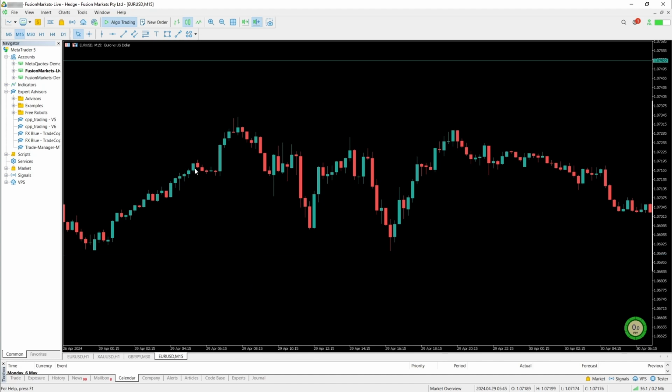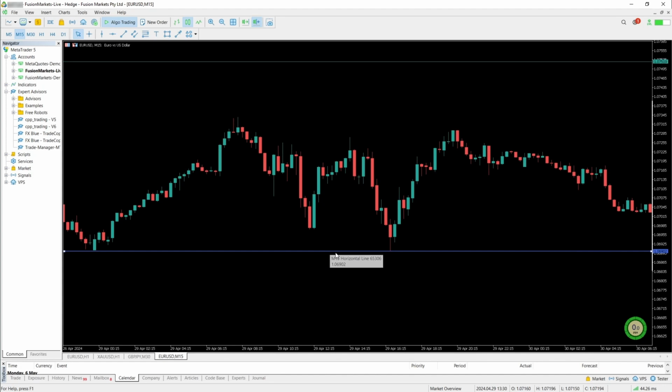One way is to use a horizontal line to draw a resistance or a support. But what if you don't want the line across the entire chart and only mark a specific area? And maybe that area is also a range rather than just a specific price level. Now we can do this by using the rectangle tool and modify it. Because with the default settings, we get a basic rectangle, which is good, for example, if you want to mark a range and have it around that range, but not what we want in this case.